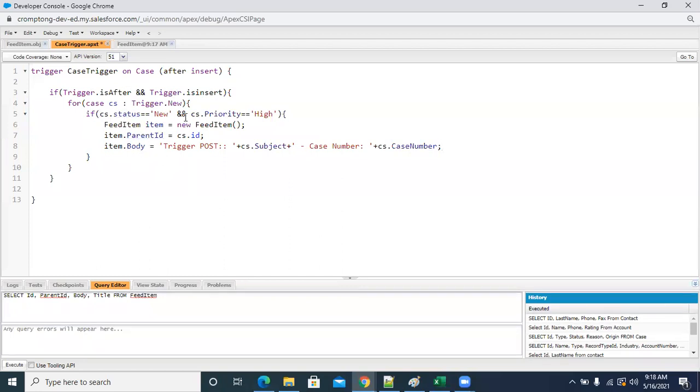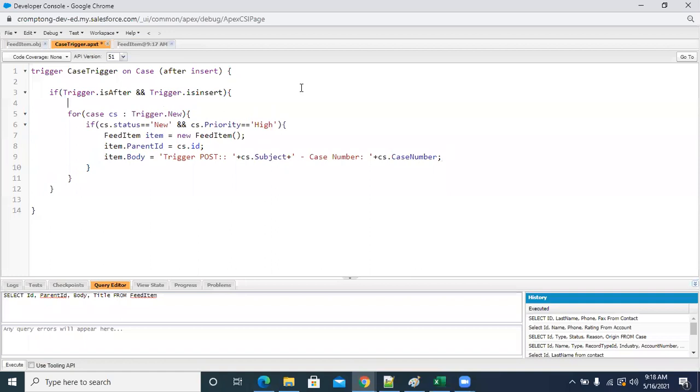Because let's say if you're going to create 10 high priority cases, 10 feed items have to be created with respect to their parent, right? So you have to capture all those feed items. So let's capture them within the list.